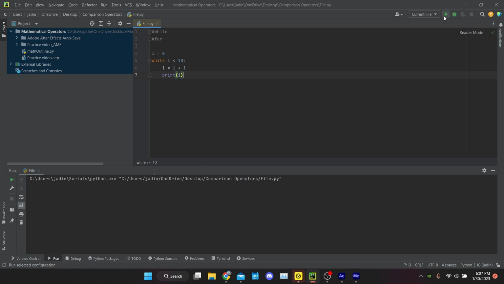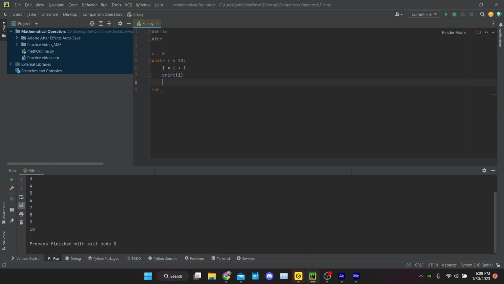So let's just run this. It's going to print them all. And as you can see, i was 9, and then it's going to add 1, so it's 10, and it prints it, so it's printing 10. And then once it goes back, it realizes that, oh, it's 10, we're going to stop the code. That's called a break in the code. So that's the while loop.